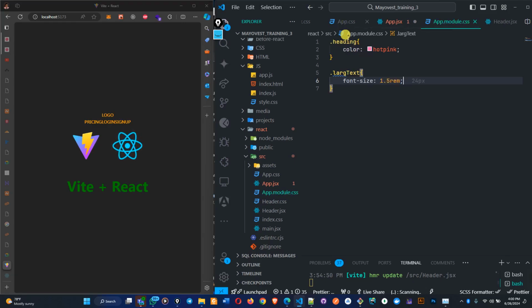So if I use 1.5 here, whatever you are creating here has to be a class. And again, these modules don't support all the goodies that you have in your normal CSS. It doesn't support all of them.